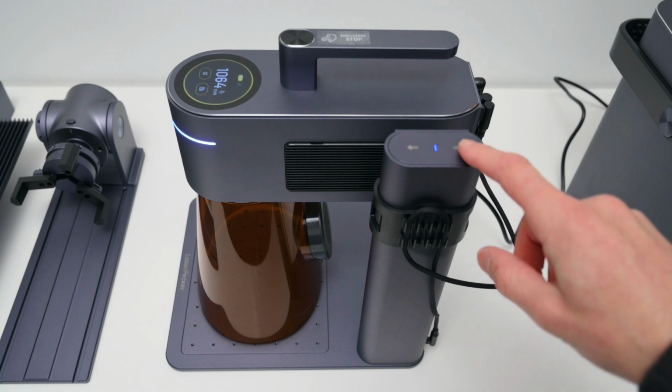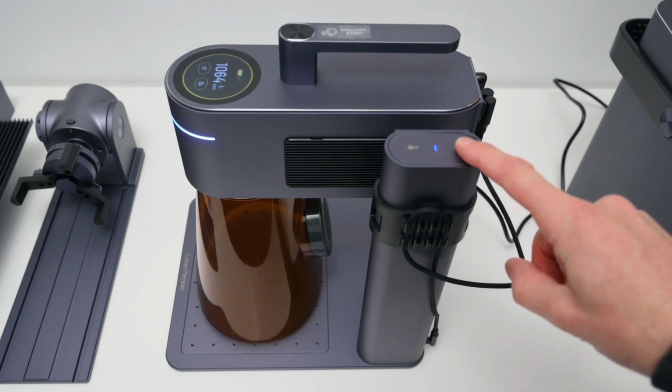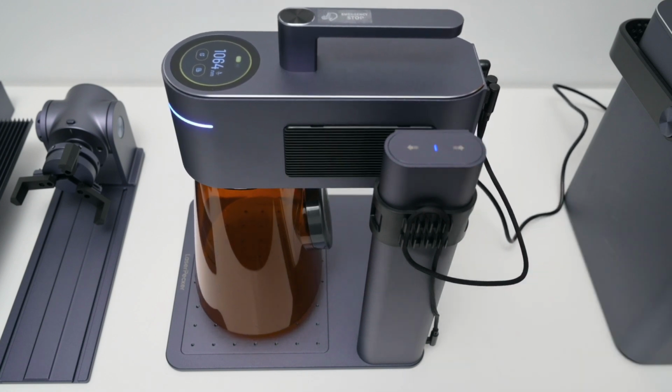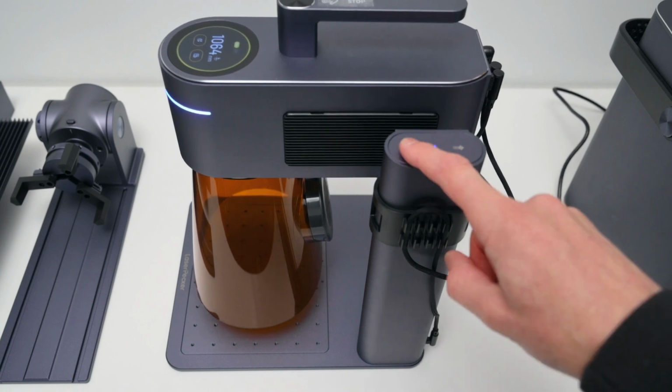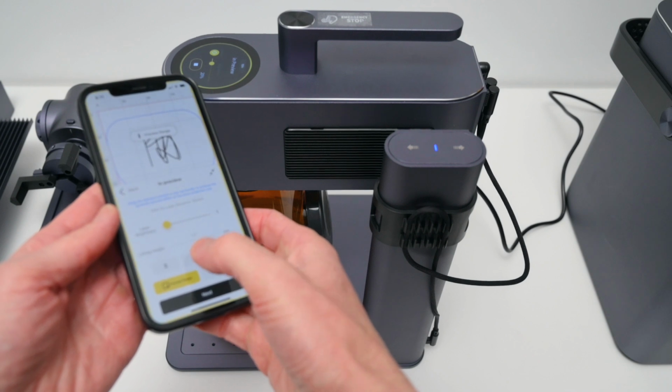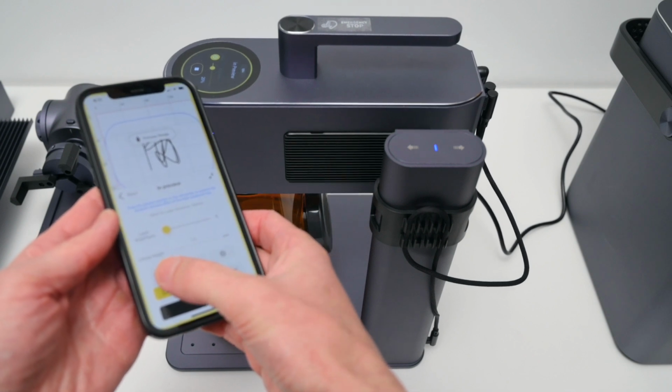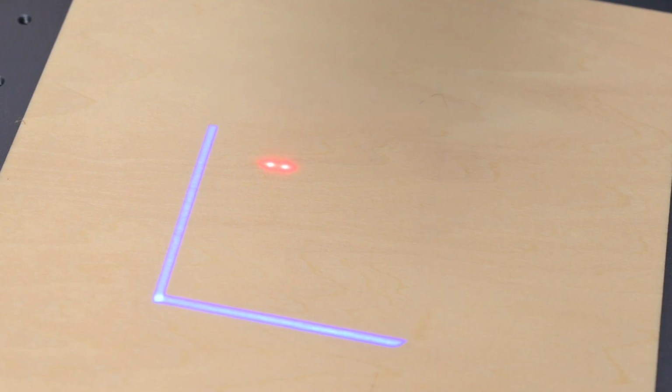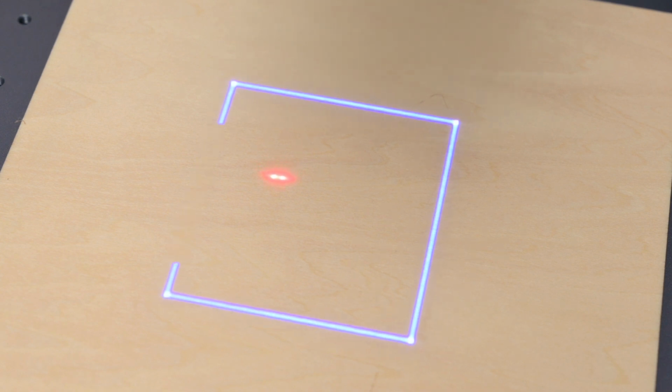We can adjust the height of the laser by raising and lowering using the up and down buttons on the electric stand or in the LaserPecker Design Space app, and it can also be controlled from the Design Space software. The height adjustment is used to focus the laser on the material, and when the two red dots combine into one, it's in focus.